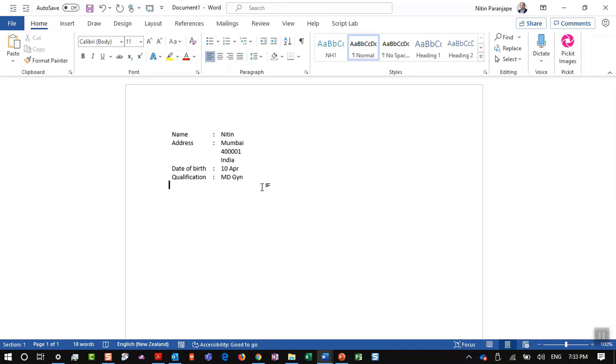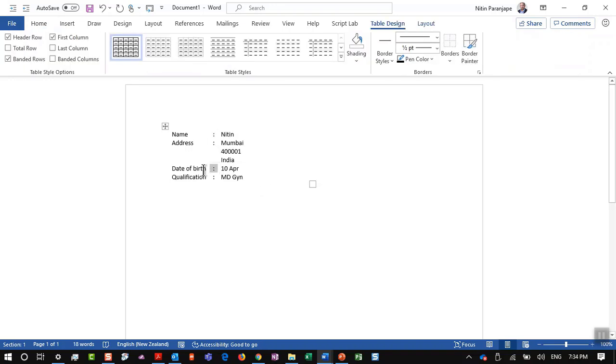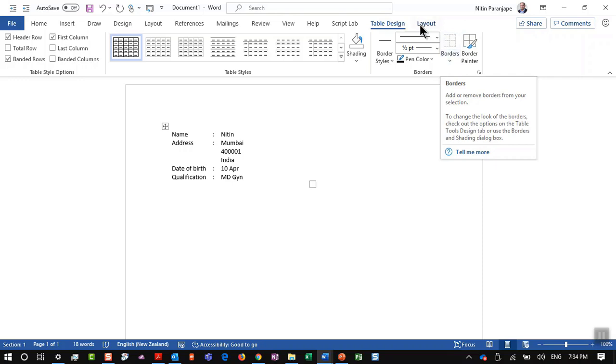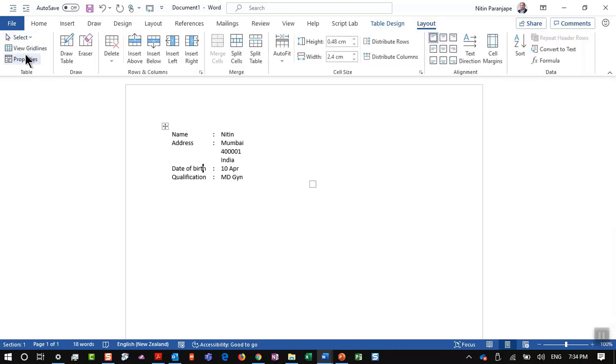Now, when you want to edit this table, you may want to see the border of the table. Right now, we are not seeing any borders. You don't want to put borders because in printing they should not appear, but you want to see them while you're editing for convenience of editing. The first thought which comes is, let me put the borders and remove them later. That's not the right way. You go to layout and say view grid lines. These are temporary. These don't get printed.